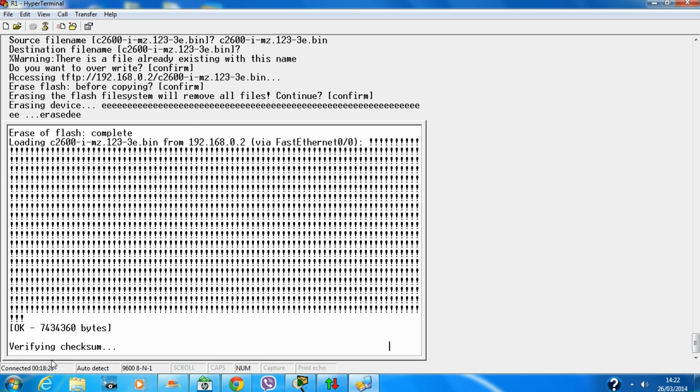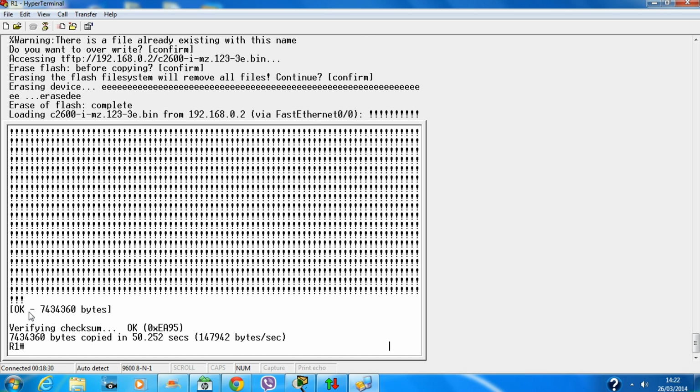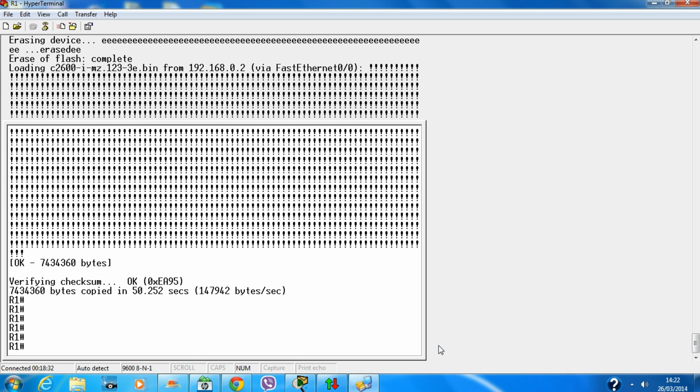So now that it's copied, okay, it's done. So I guess you got how to back up and restore the IOS onto the router and onto the TFTP server.